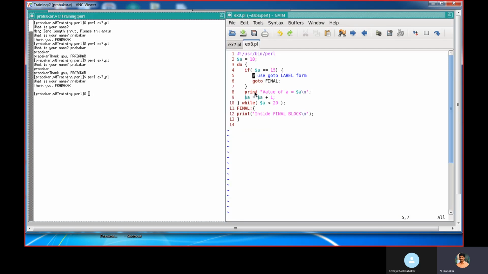Then another jump keyword is goto. Here, goto the label. So wherever you use that label, you go to that block. In this example, we are assigning a value of 10, then: if $a equals 15, goto final. So final is the label I used here. Inside that I just print "inside final one".